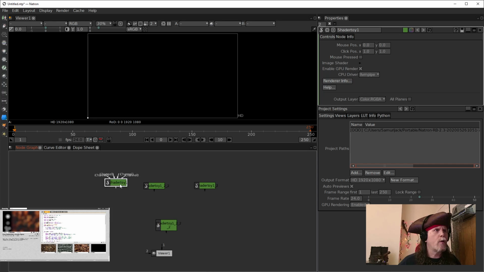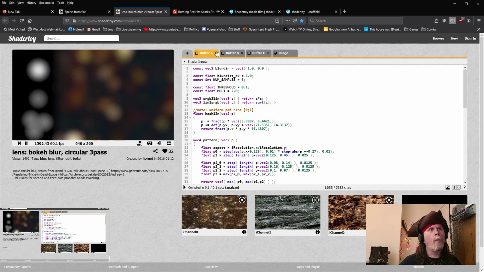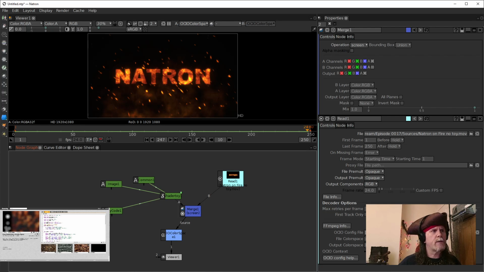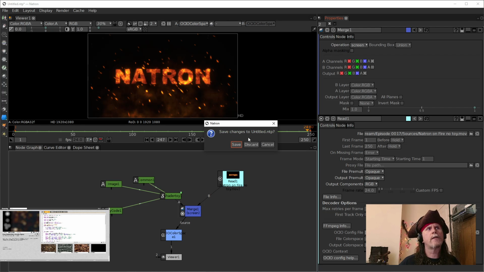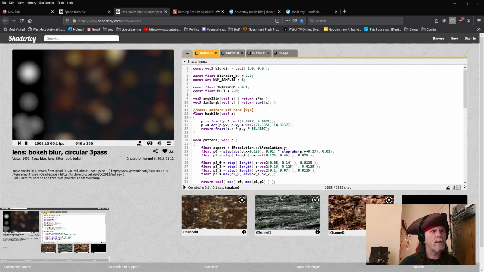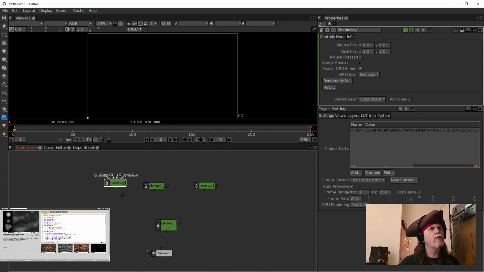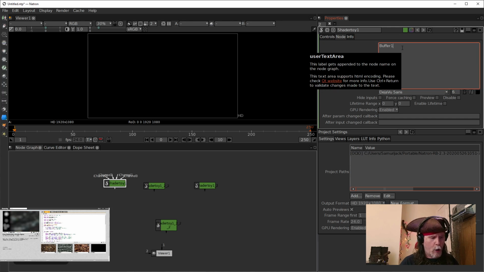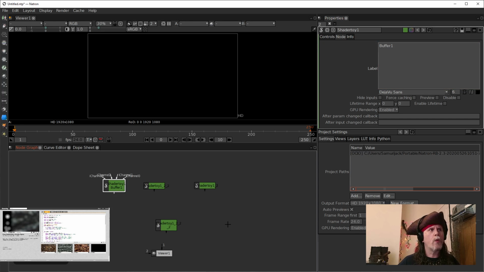All right. So this first Shadertoy node is going to be our first Shadertoy. What I recommend in this situation is, if you're going to copy this, we need to mimic it. So we go back to our shader, and it's called buffer A. I'm going to go back to Natron, close this one out so that it doesn't accidentally confuse me, change our Shadertoy node, go to its node info, and put buffer 1. That way I know what that buffer is.